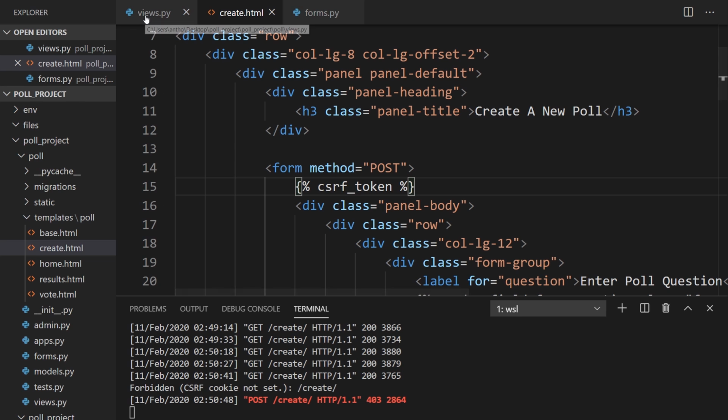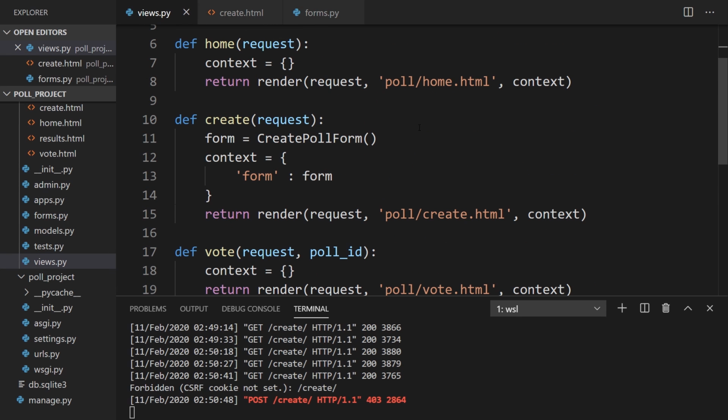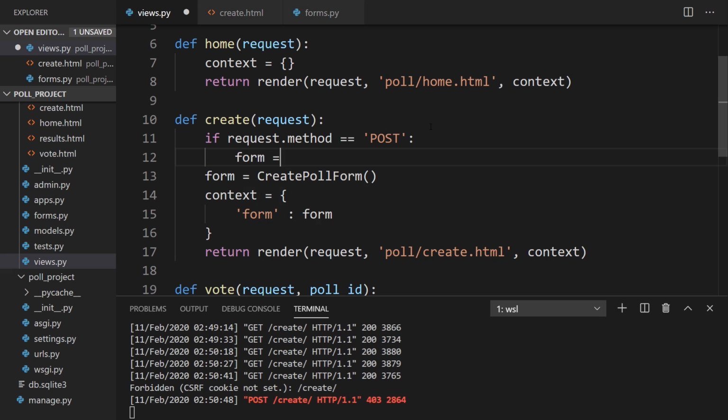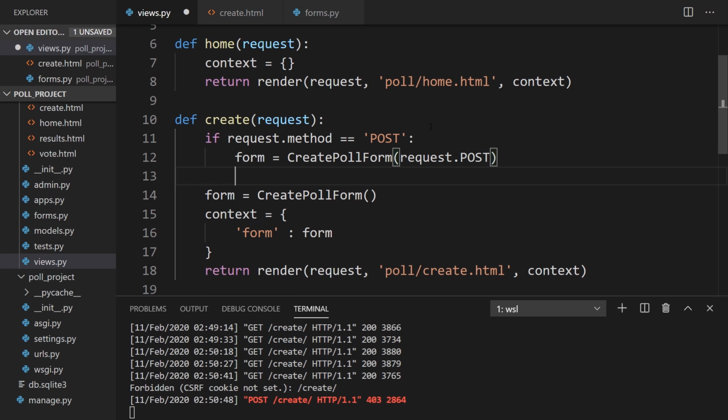But still, that won't allow me to do anything because I have to handle it in the form. So basically, submitting the form means I'm using a post request, so I can add that in now. If request.method is equal to post, I want to instantiate the form, but this time I want to pass in the actual post data. So I'll instantiate it with request.post.